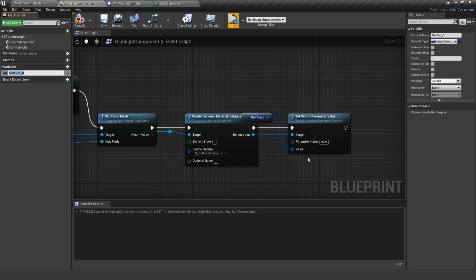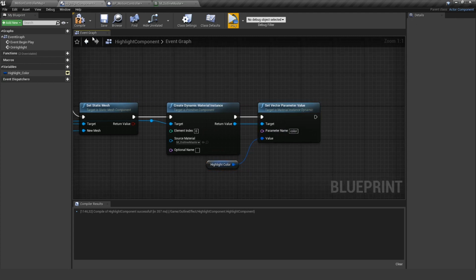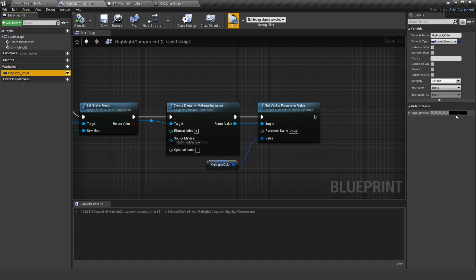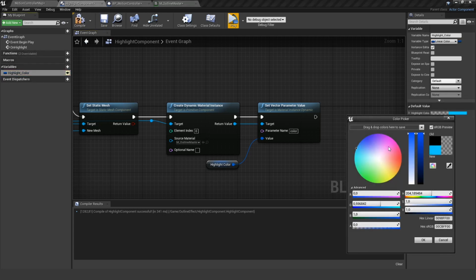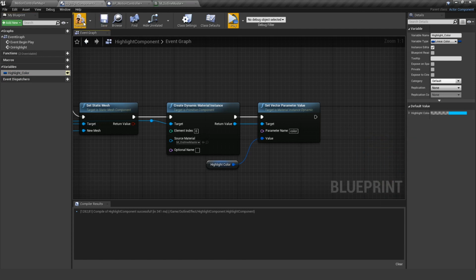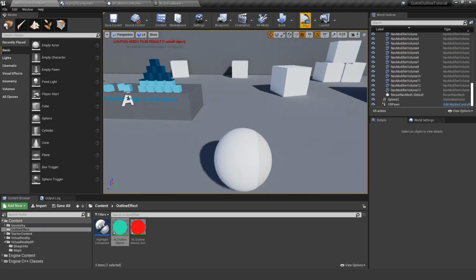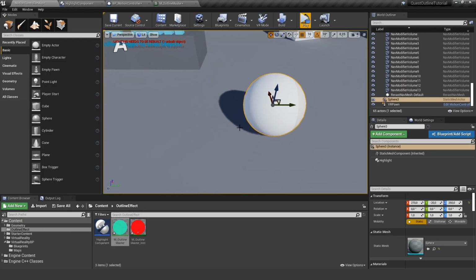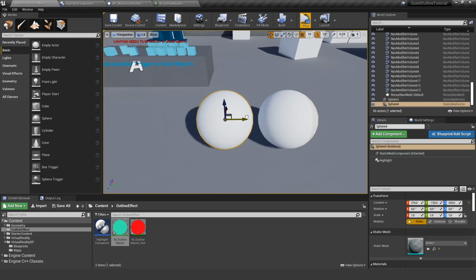So let's call it, let's name it Highlight Color and also expose this. Hit compile. And for a default color, let's give it a bluish and hit compile. And now I can go in there and let's duplicate this mesh.